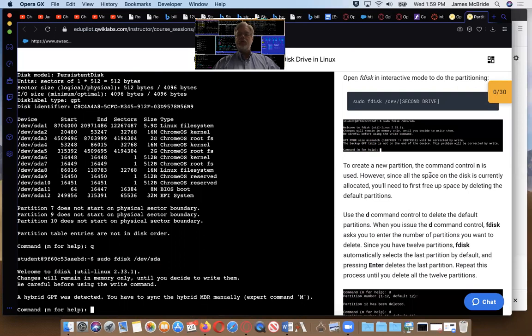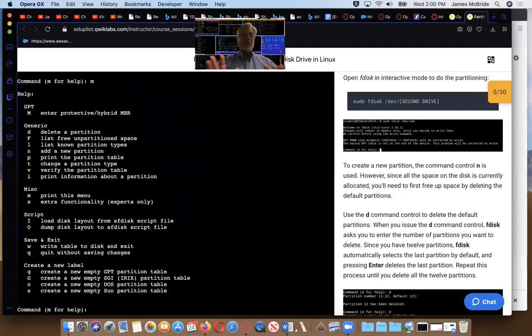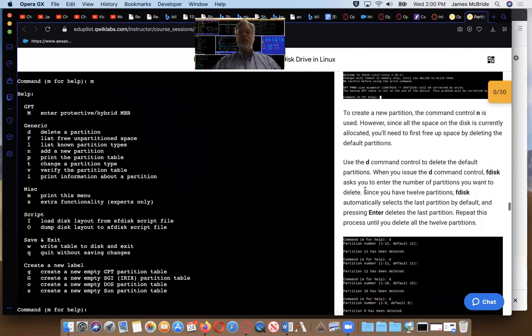We got M for help here. And so this is what it's going to do. You want to create a new partition. The command N is used. However, since all the space on the disk is currently allocated, you need to actually delete some first. So if I wanted, I could hit M again. That's not going to affect getting a bad grade. So I can see what's going on in this. But they're telling me straight off, use the D command to delete the default partitions.